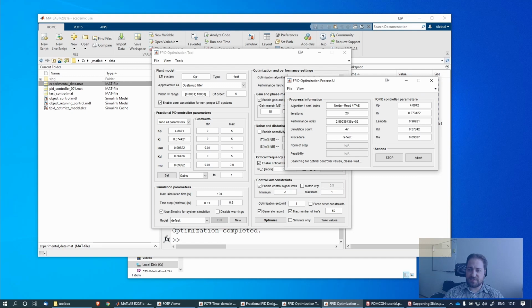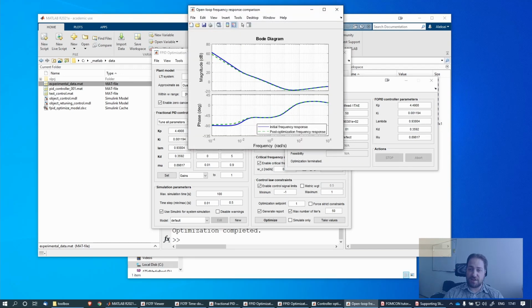So it seems that the lambda parameter, which is the order of integration, goes from 1, actually below. And you can see that the performance index is still improving. So sometimes you can maybe allow more iterations just to see whether there's some hope of getting better dynamics.